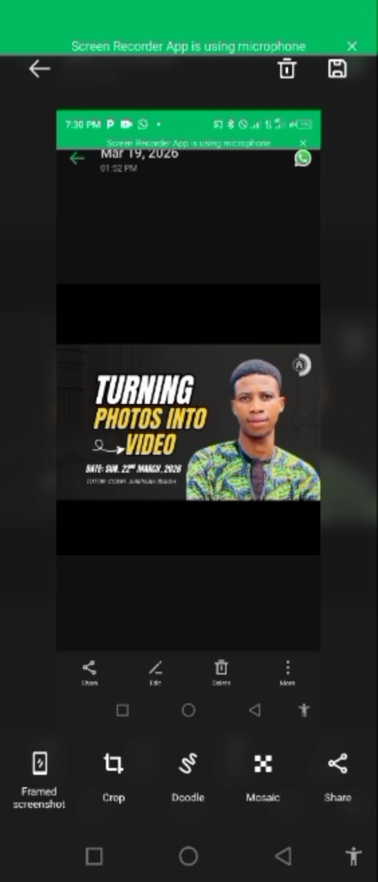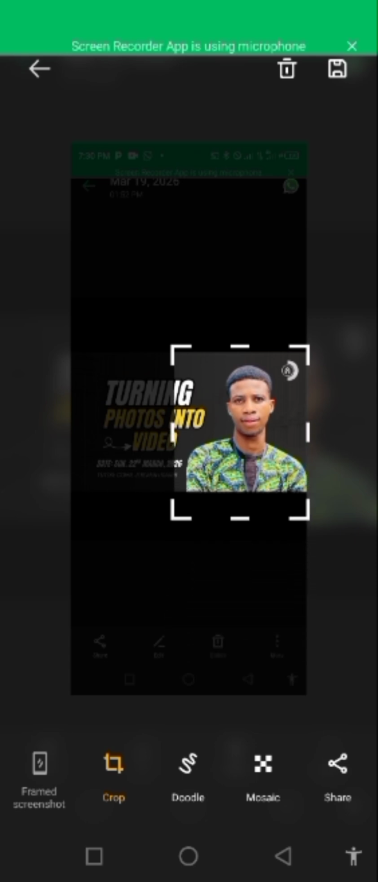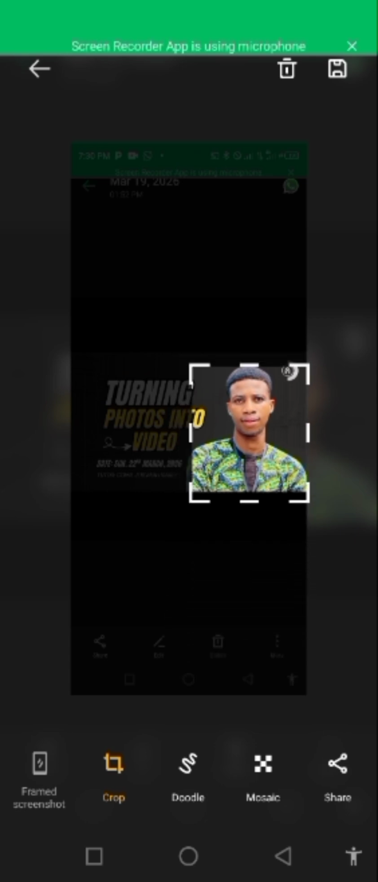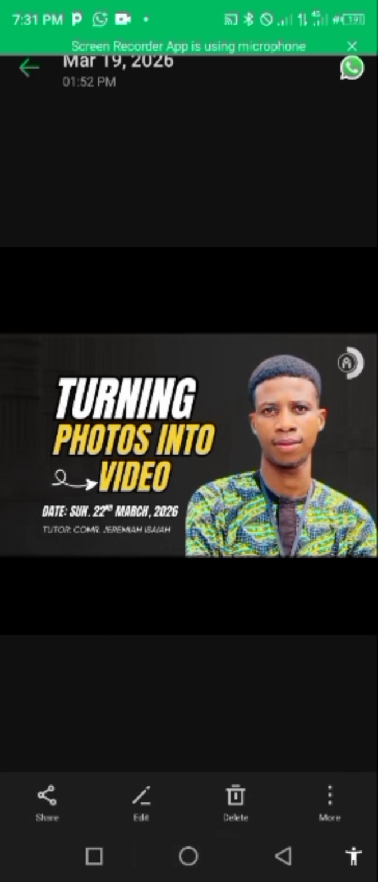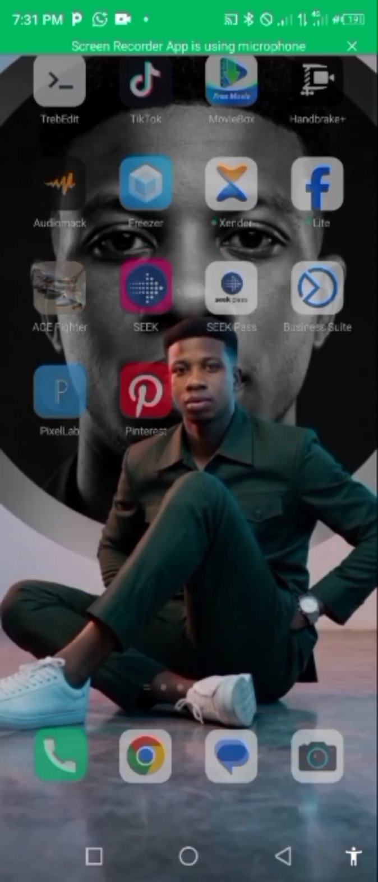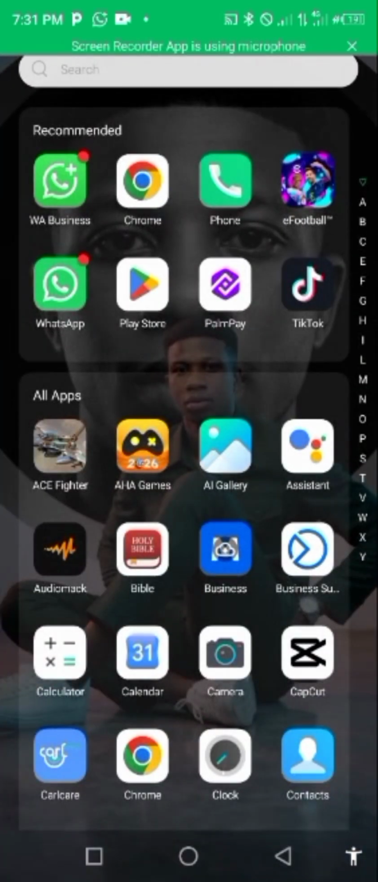And after screenshotting, I'm going to crop the part I don't want. You might not go through this process because you already have your picture, but me, I'm not that type that always take pictures. Ever since I learned how to use the AI, I always create my studio picture, so I don't always have a direct copy of me. So now that I have this, I'm going to revisit my AI.